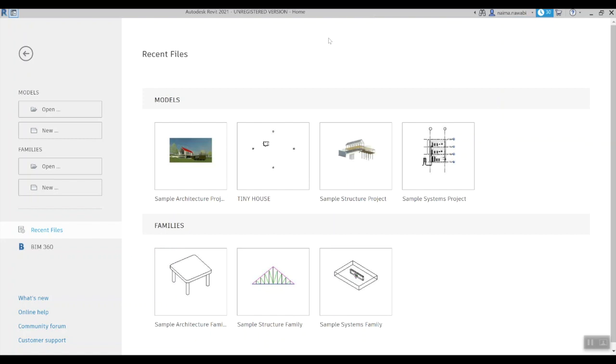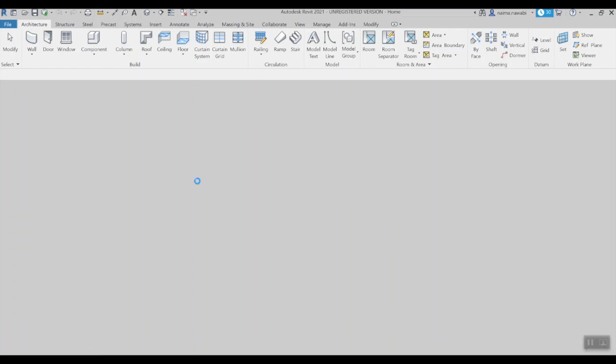So this first screen here is where we will always start. Now, sometimes we're going to start a new project. A lot of times we're actually going to be working in recent files. We don't really have any yet. I've got my tiny house here that we're going to be working on in just a minute. But where I would like to start is the sample architecture project to help me explain again what BIM modeling is and go through some basics with you. So go ahead and click on that.